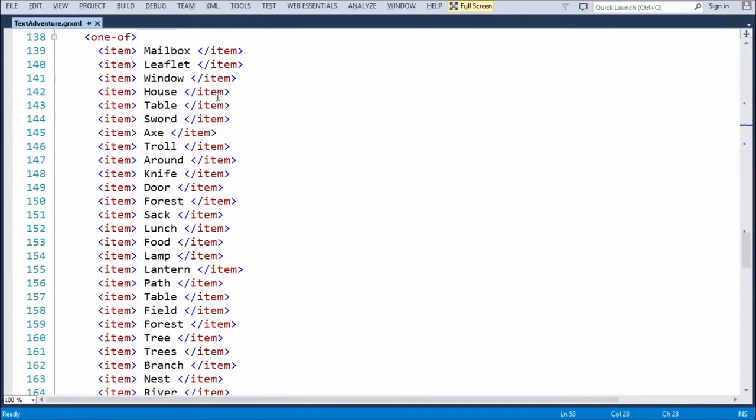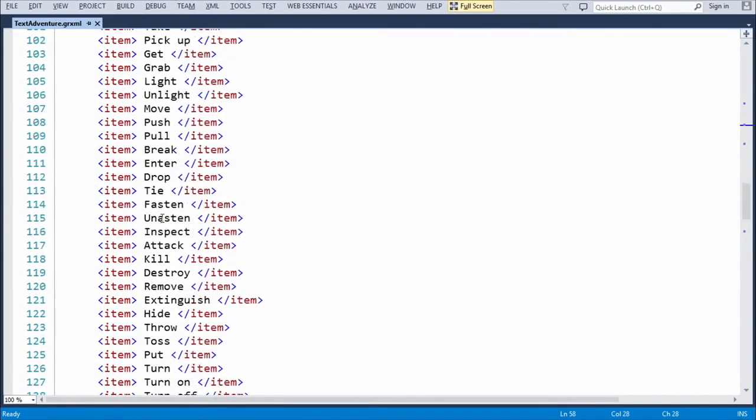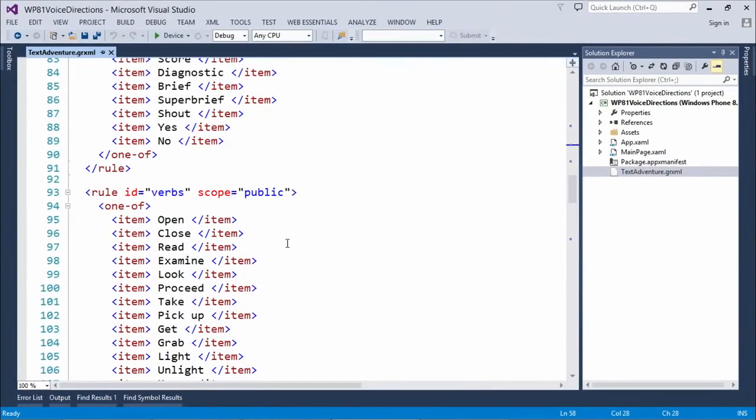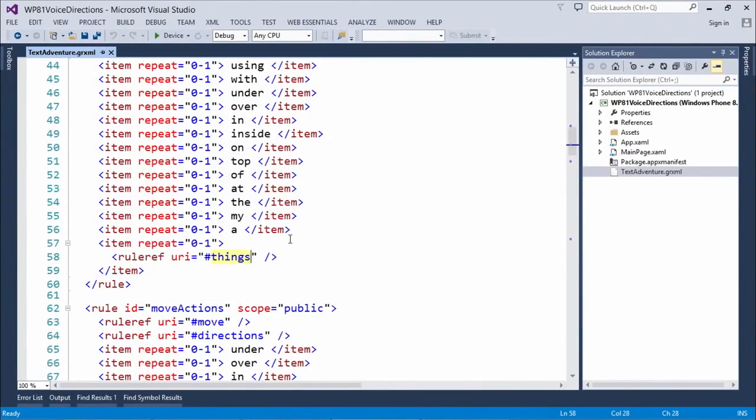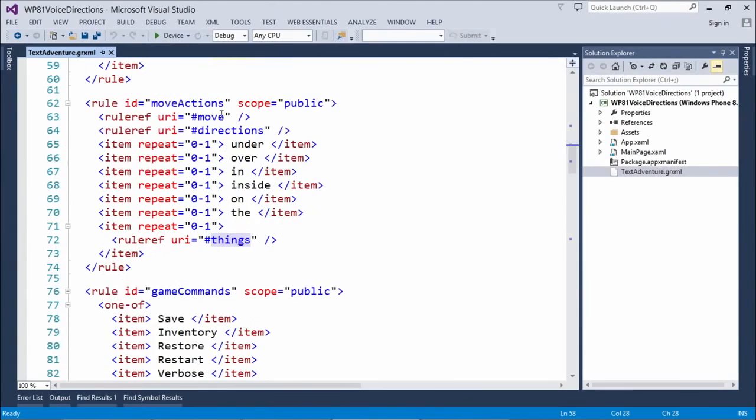And what are the things you can do? It could be things like a mailbox, a leaflet, a window, house, table, sword, axe, troll. Yeah, troll. With open dictation, the word troll doesn't show up. Even though they're very common on the internet, the word troll just didn't show up. Around, knife, door, forest. So what's the result of all this if I run this? For example, a move action would be move and then a direction. And then after that, I can say under, over, in, inside, on the things.